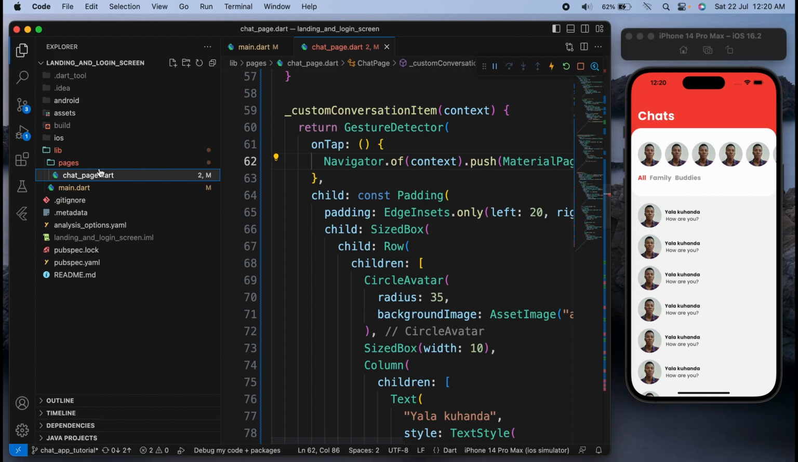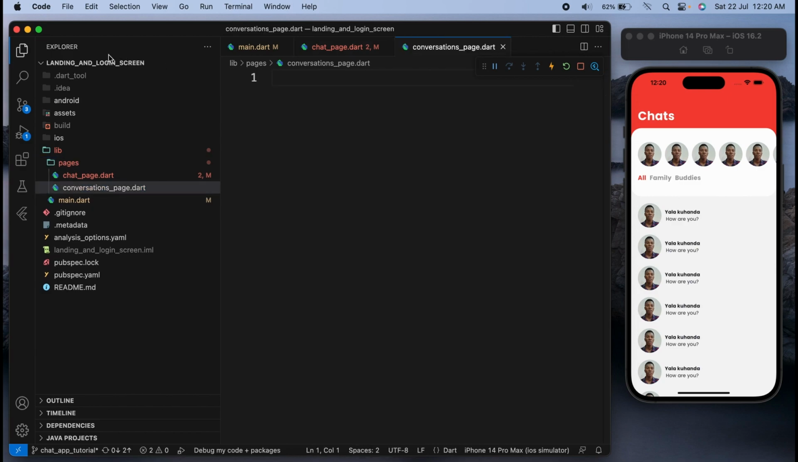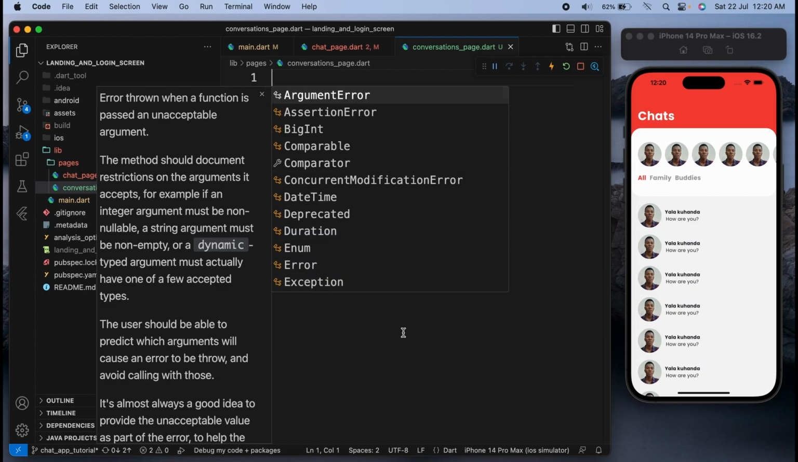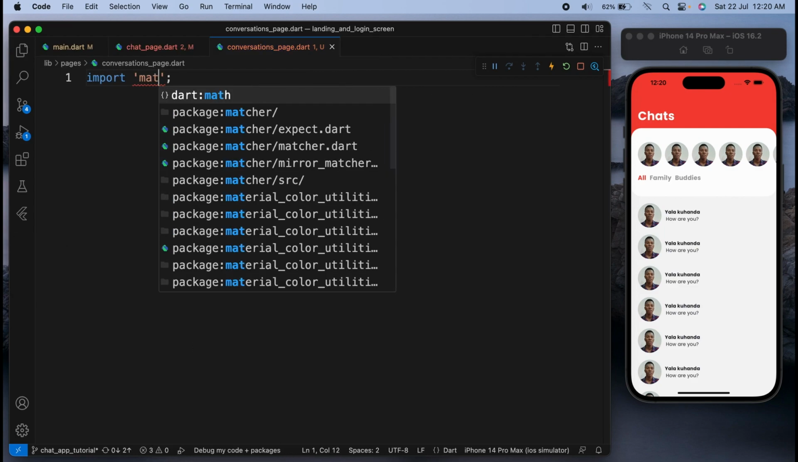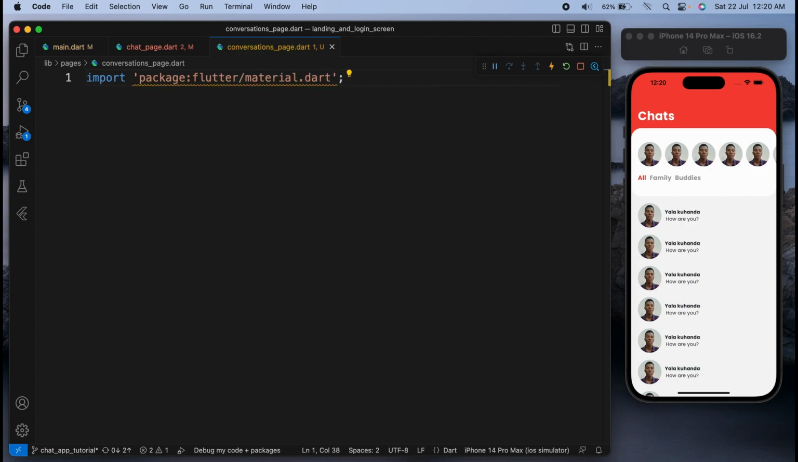So now we're gonna create this conversations page. So we're gonna come here in our pages folder, and there we're gonna create a file called conversations_page.dart, just like that.